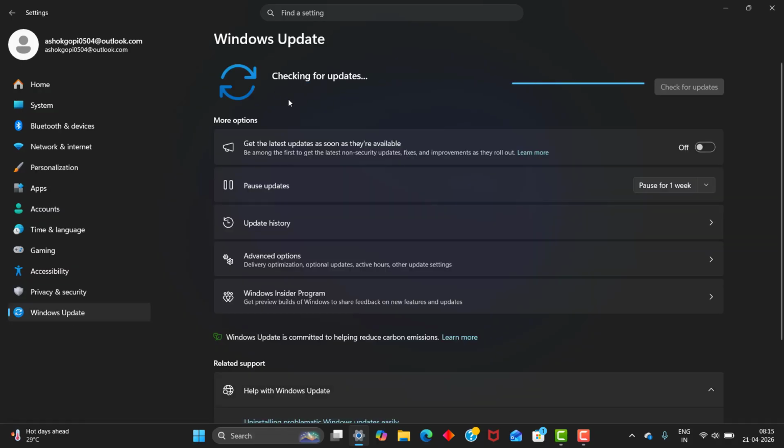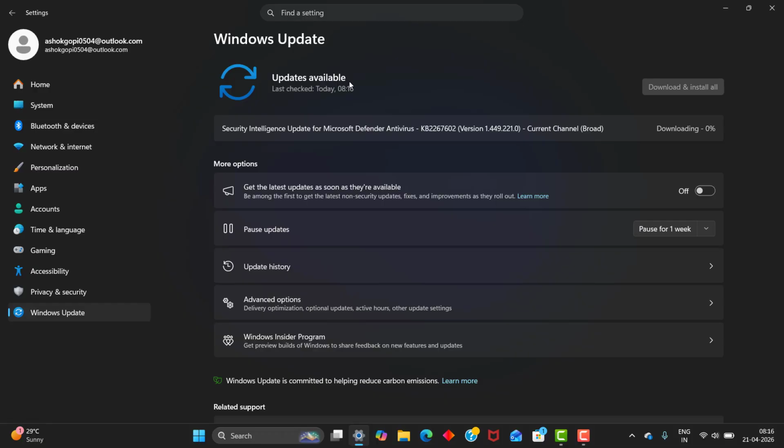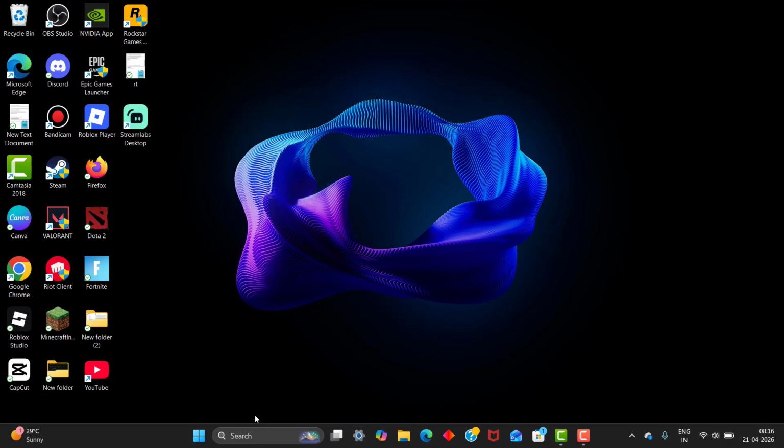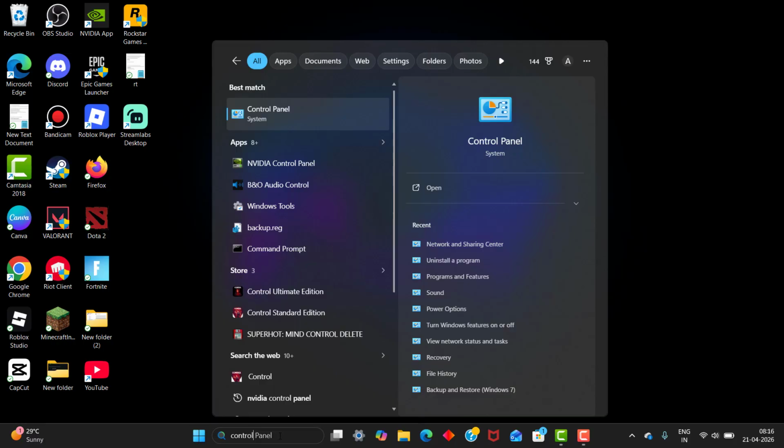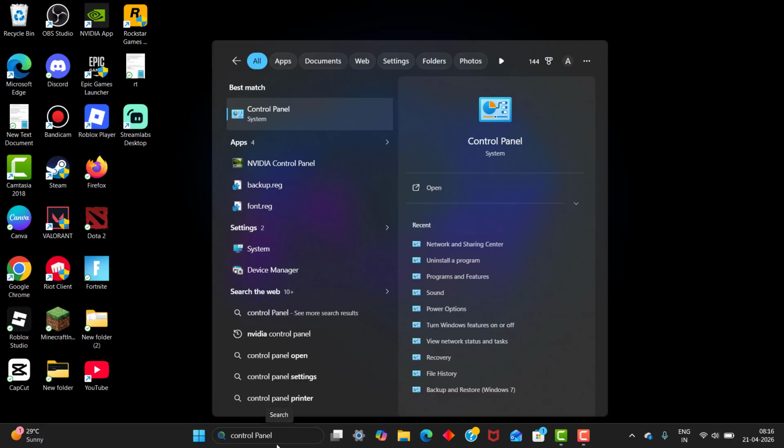Sometimes Windows not being up to date also causes errors, because some files will be pending installation, and that's why it sometimes causes errors. So make sure your Windows is up to date, and install the pending items and clear them. Then after that, go to Control Panel. Check it, and if none of these things work, then go to Control Panel.